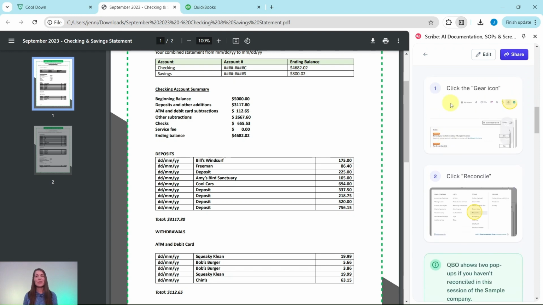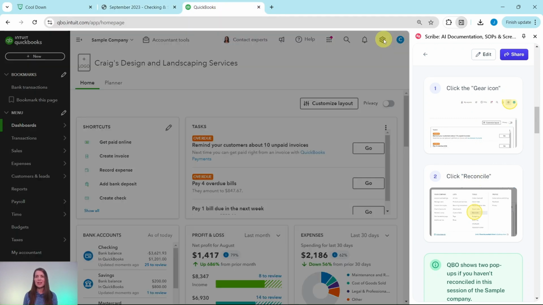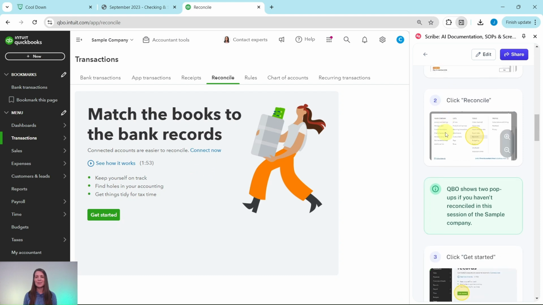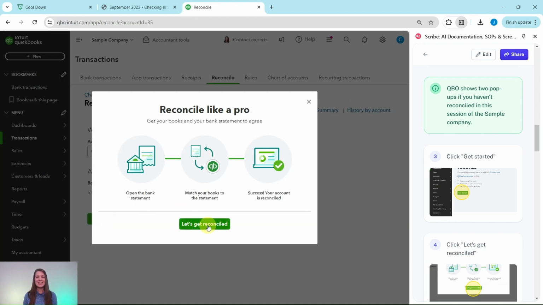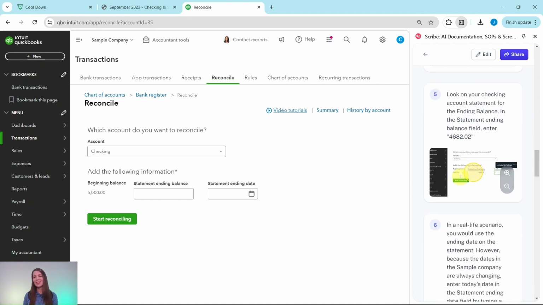So to start reconciling, we need to click on the gear icon and then select Reconcile. The gear icon in the sample company is on the top right corner of the screen. Click on that. And then under Tools, you will see Reconcile. Go ahead and select that. Now, QBO will have 2 pop-ups that will show up if you haven't reconciled in this session of the sample company, or really for your first time reconciling ever in your client books. So if you get this little pop-up, just go ahead and click on Get Started. And then this Let's Get Reconciled. It's just extra information from QuickBooks about what this area is about.